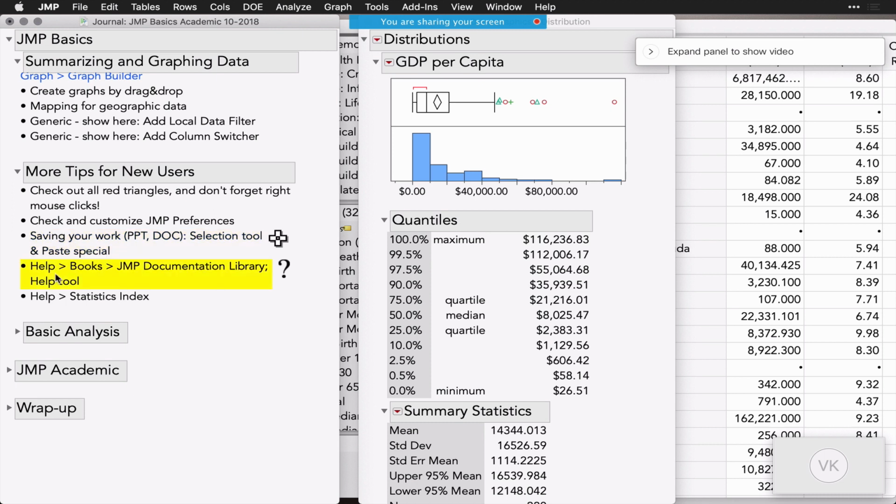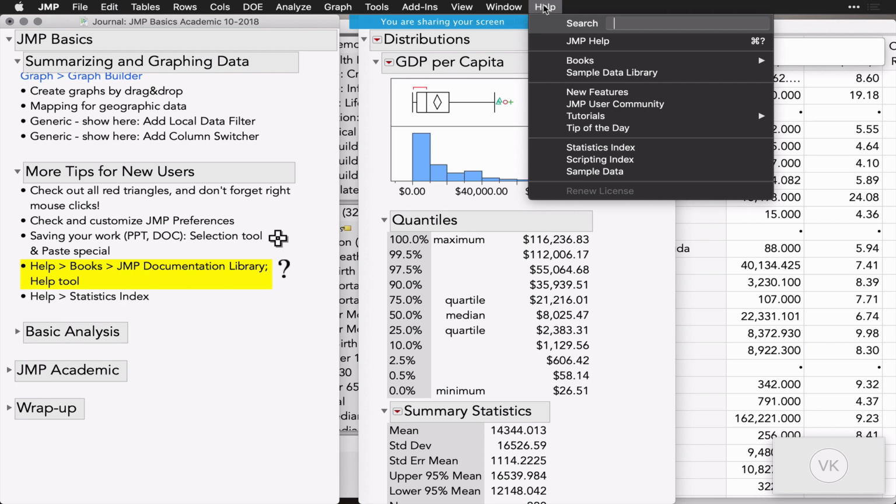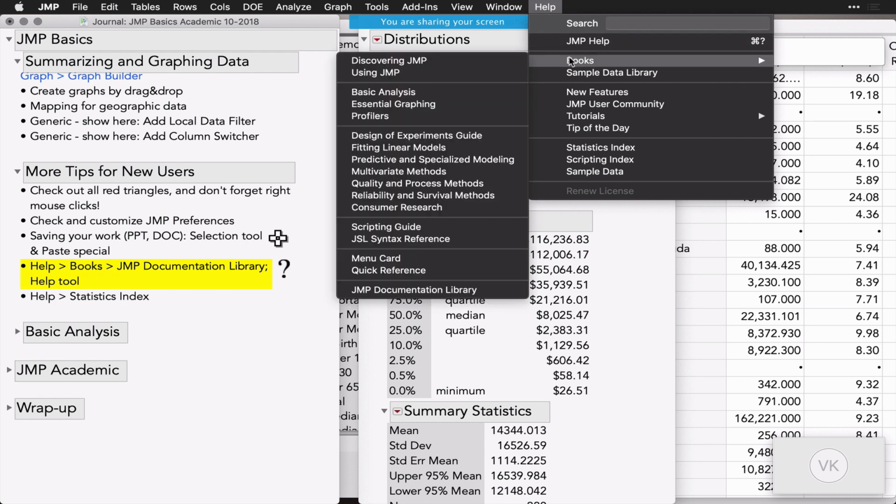For help, please refer to the help menu where you see all the books. Using JMP, basic analyses. So these are maybe some good starting points, and then there are some special books about special topics.